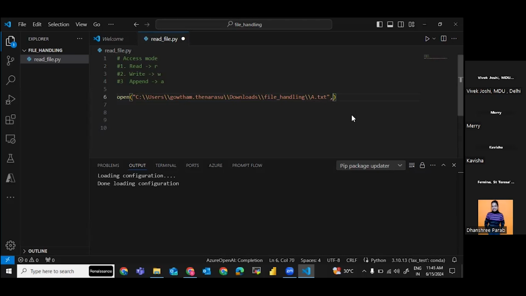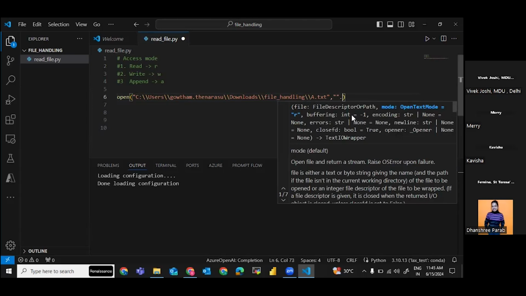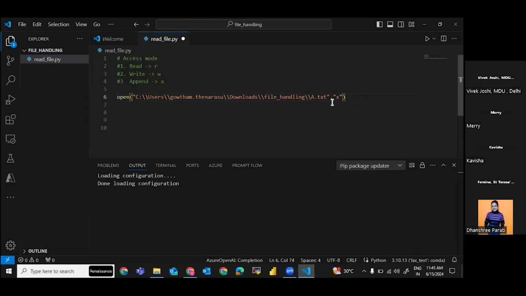Okay. So now after that, I'm giving something called X. What is the meaning of X? X means just create one empty file, don't write anything inside. So that is why we are using the X.